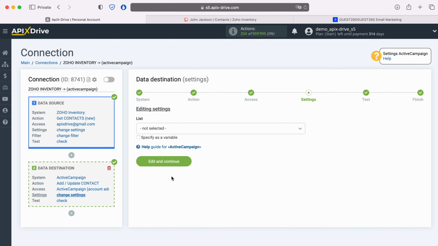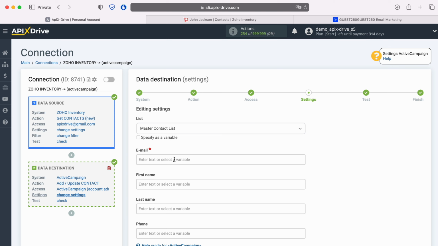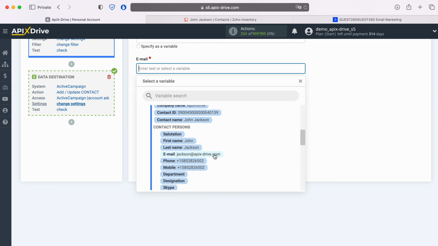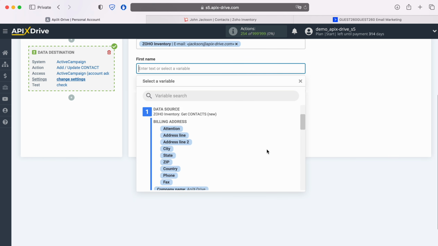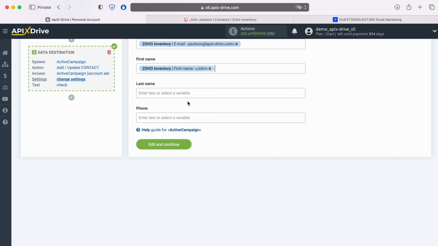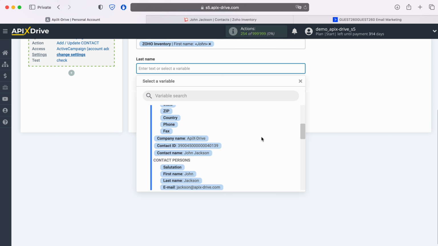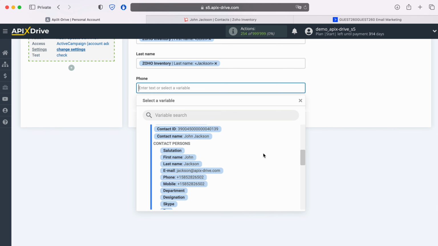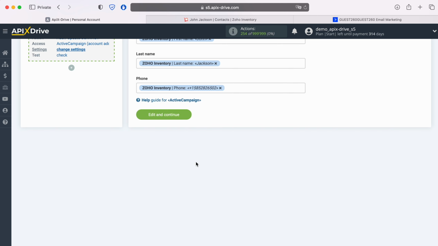At this stage, you need to select a list in which contacts will be created for each new contact from Zoho Inventory. Now you see the ActiveCampaign fields for creating new contacts. You can assign variables from Zoho Inventory to these fields. In order to do this, click in the field and select a variable from the drop-down list. When all the required fields are filled, click Continue.